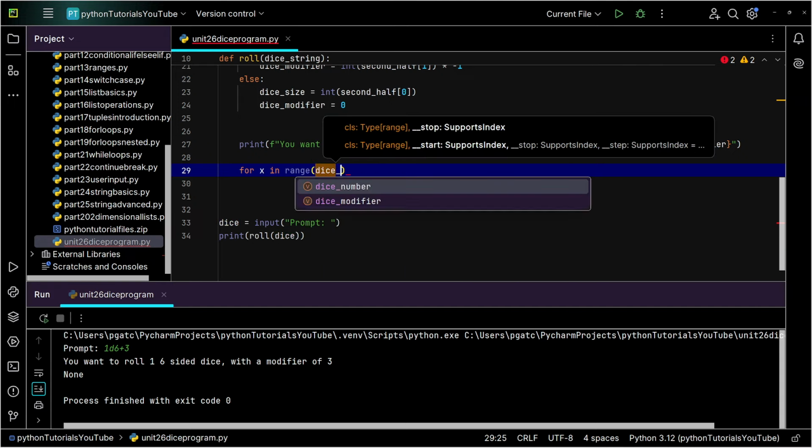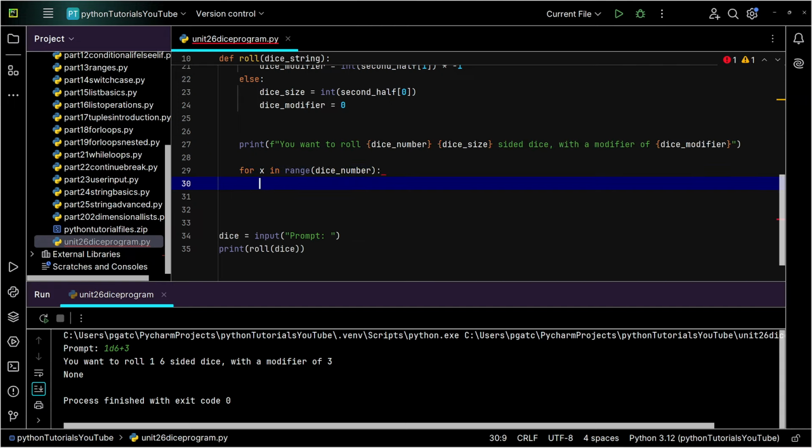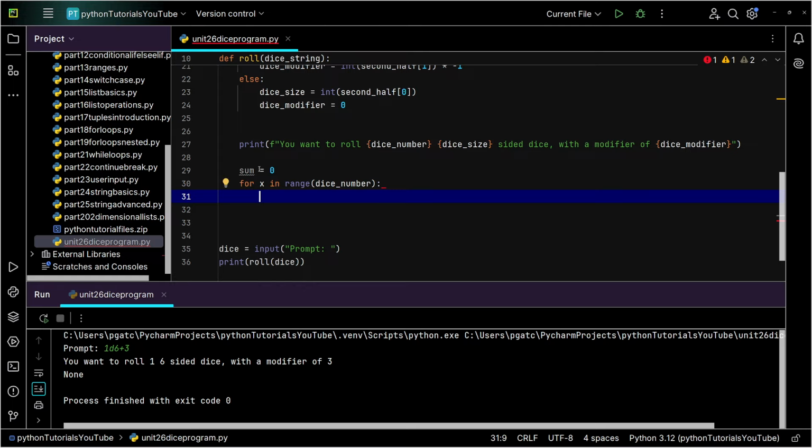Because this is going to control how many dice we're actually going to roll here. But before we do that, we're going to have to keep track of our sum here, because each time we go around in our loop, we're going to have to add whatever the value of our roll is into that sum. So let's go ahead and do the roll here.